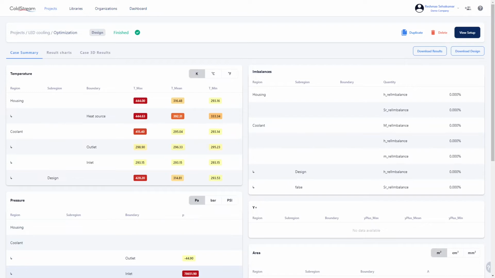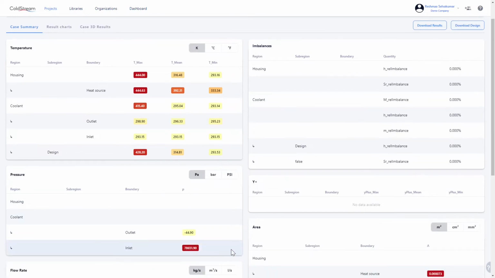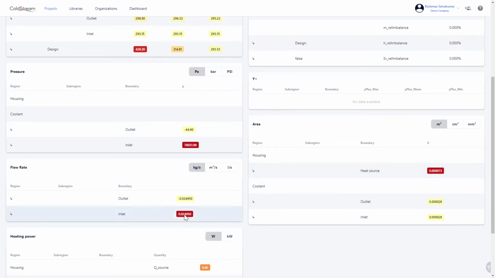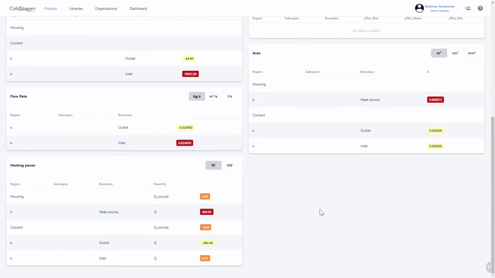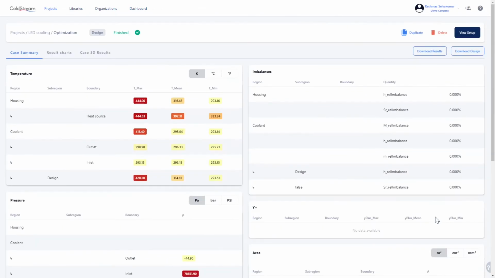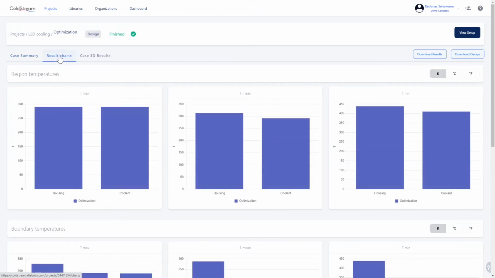There's also the pressure drop that you can see over here. It's around 78,000 Pascal. Then of course there's some other values, majorly our input values over here. If I want to, I can download the results and the design and take a much closer look, but I'm going to start with doing most of the post-processing on the platform. So let's take a look at the results chart.